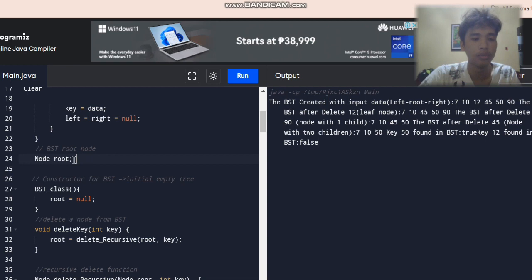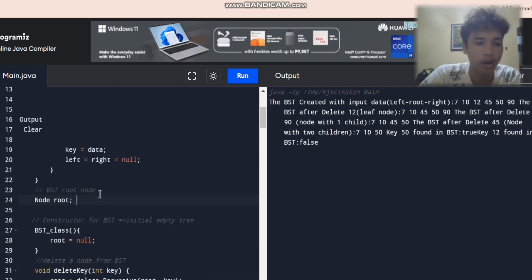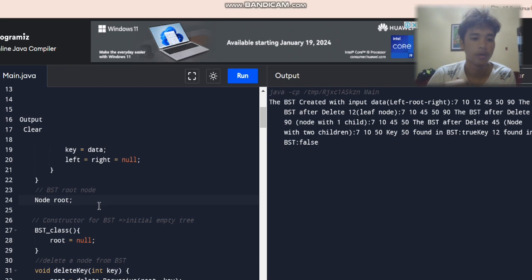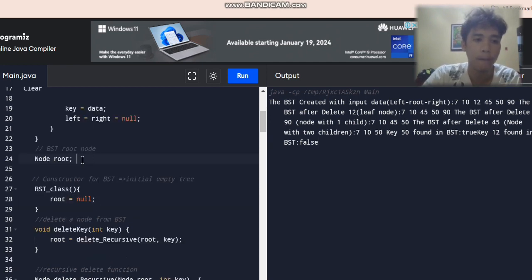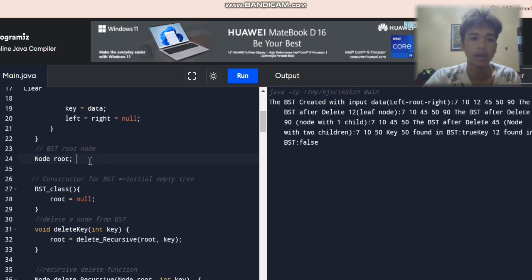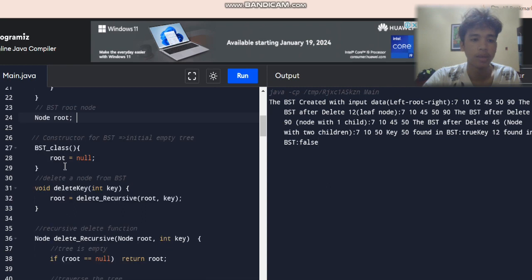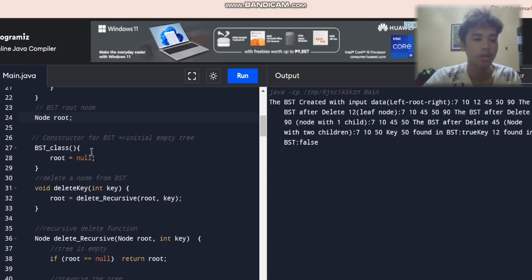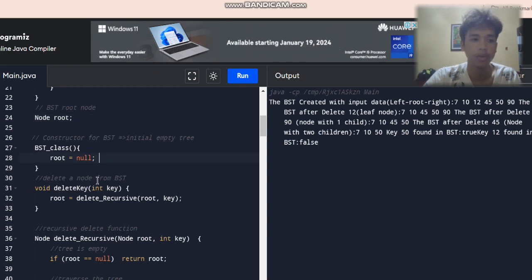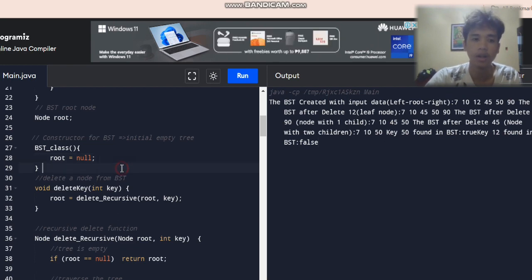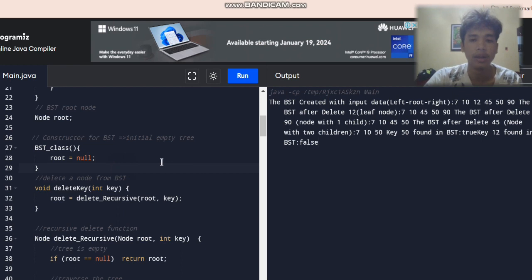Making a node root for the BST, and then I'm giving a value to the root. Making a constructor to change and add value to the root, because of course the root will initially be null since there isn't any added value yet.